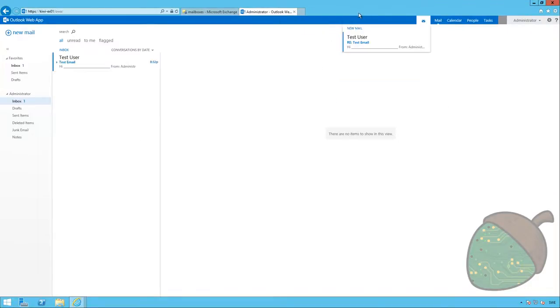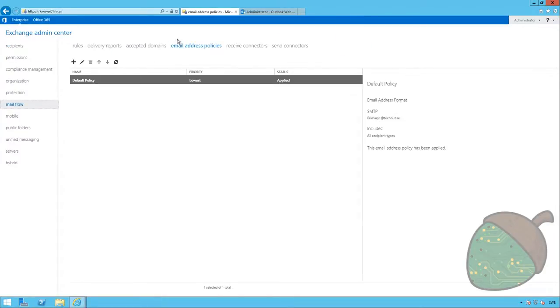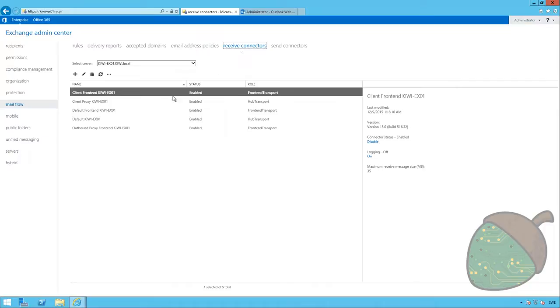And after just a few seconds the email arrives. So let's have a look at a few more mail flow settings. If we go into receive connectors, you will see that there are already some stuff configured. This means that the Exchange is already ready to receive emails. All you have to do is get the port forwarding right and set up your DNS record in your external DNS.